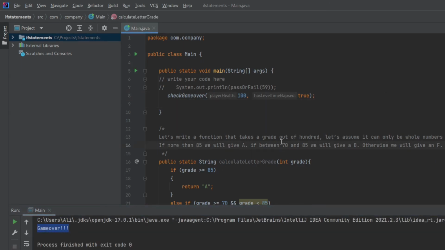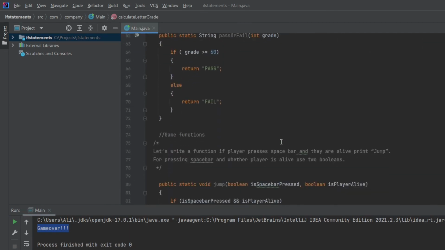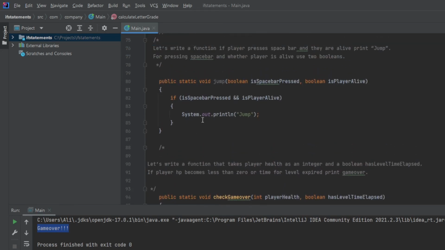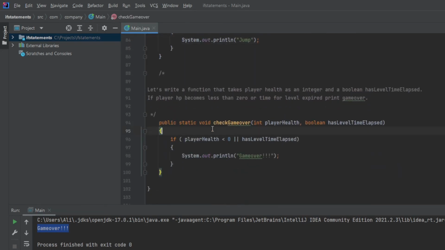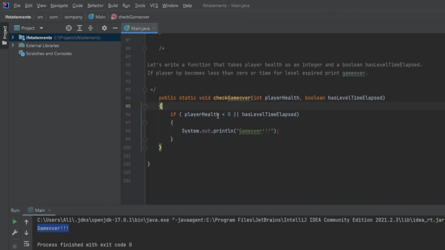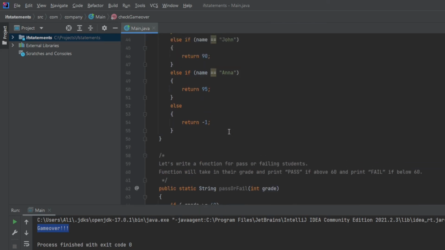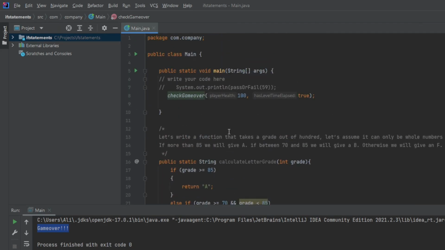So all of our functions are working, and I wanted to show you this game example because how many games have you played where you press spacebar and it jumps, or games where whenever your health falls below 0, you get a game over, or when the time passes, you can't play the game anymore. So these are really what's happening underneath those games. All right, I hope you like this session.